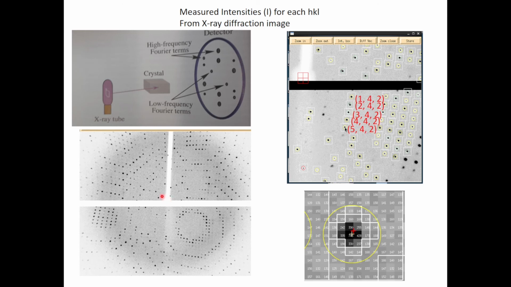And as we go out from the center, first we get our low frequency, low resolution information, and then we get out to medium, and finally our high frequency, high resolution information. Then if we zoom in here, and this is the beam center, which is the same as this, we can see as we come out from the center, each of the reflections has an HKL value, which we'll identify.